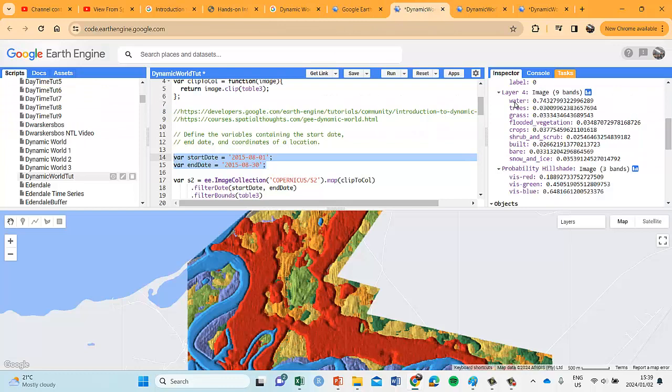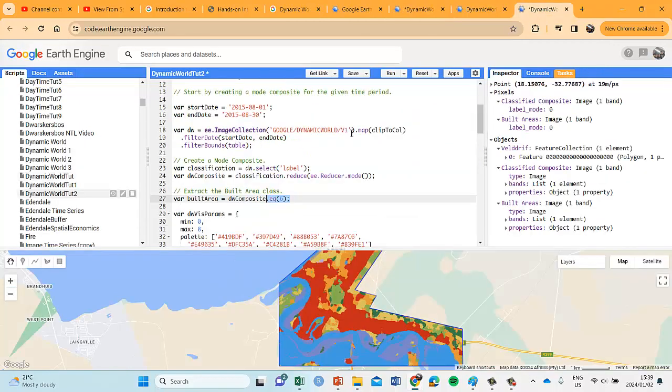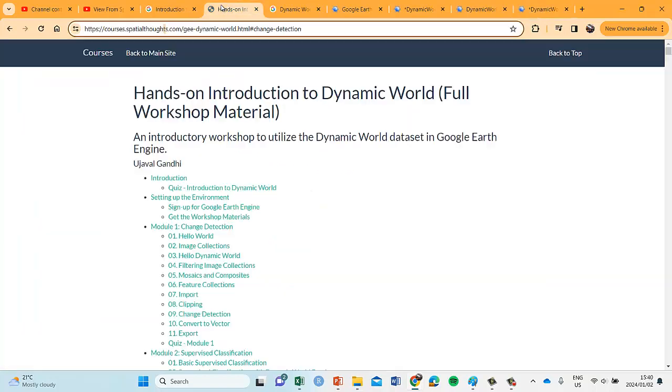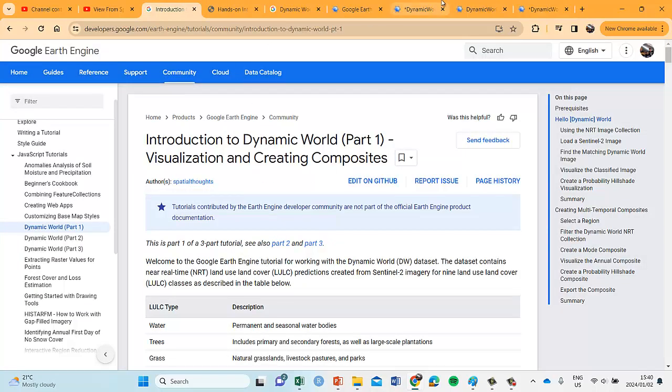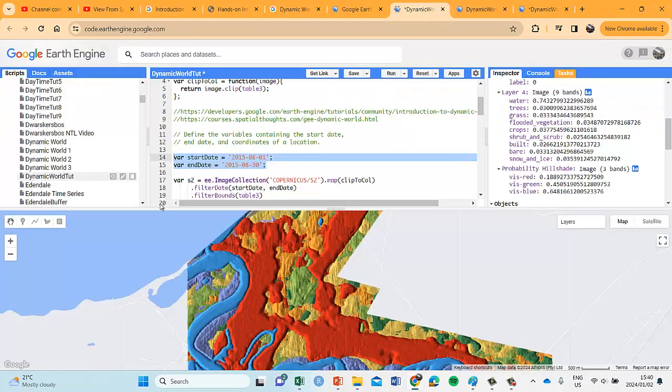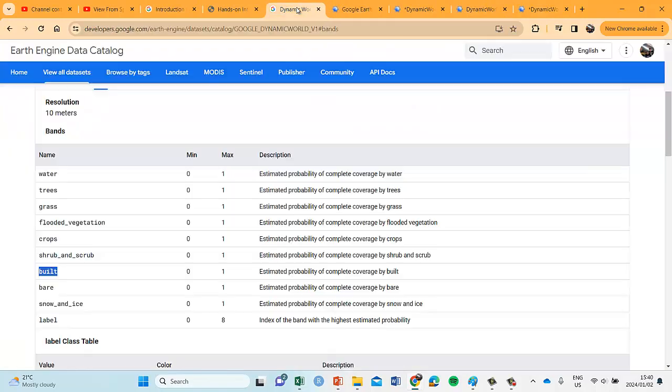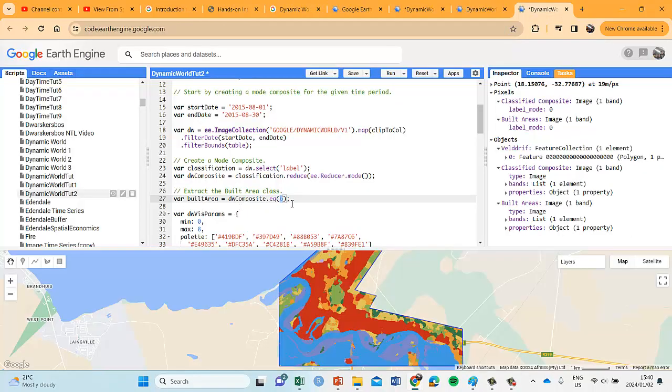Okay, so in this case, as I said, I'm interested in using built up. I'm not interested in other functions. But if your interest would be in something else, just change that number. Change it based on this landing page. And remember, it starts with 0, not 1. It starts with 0.